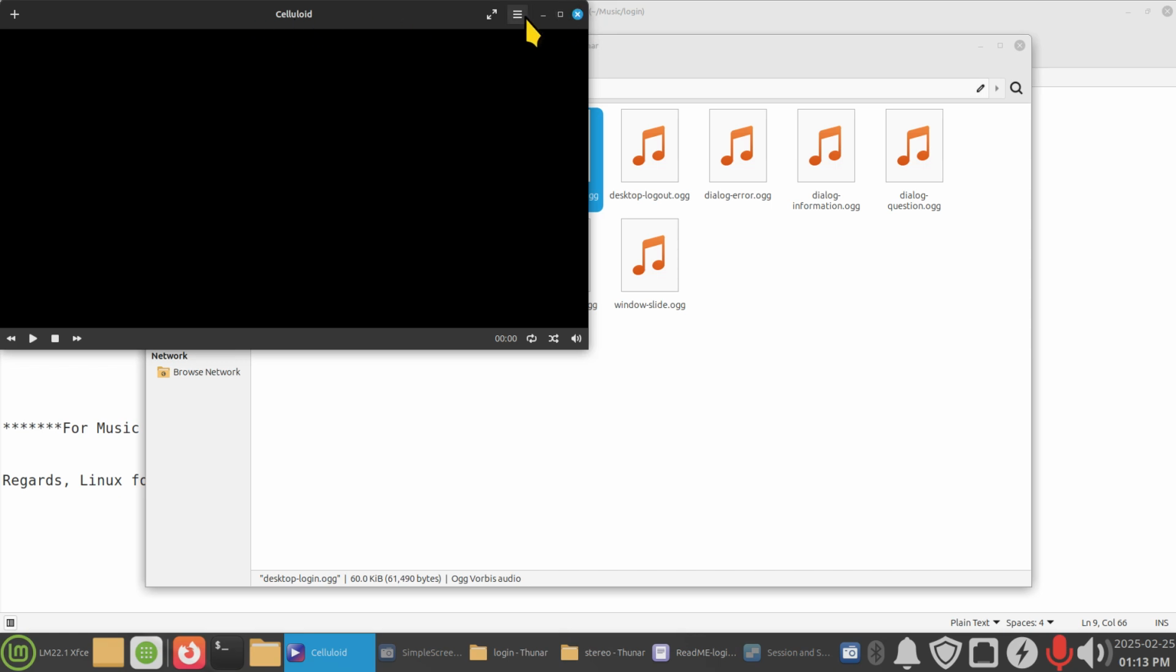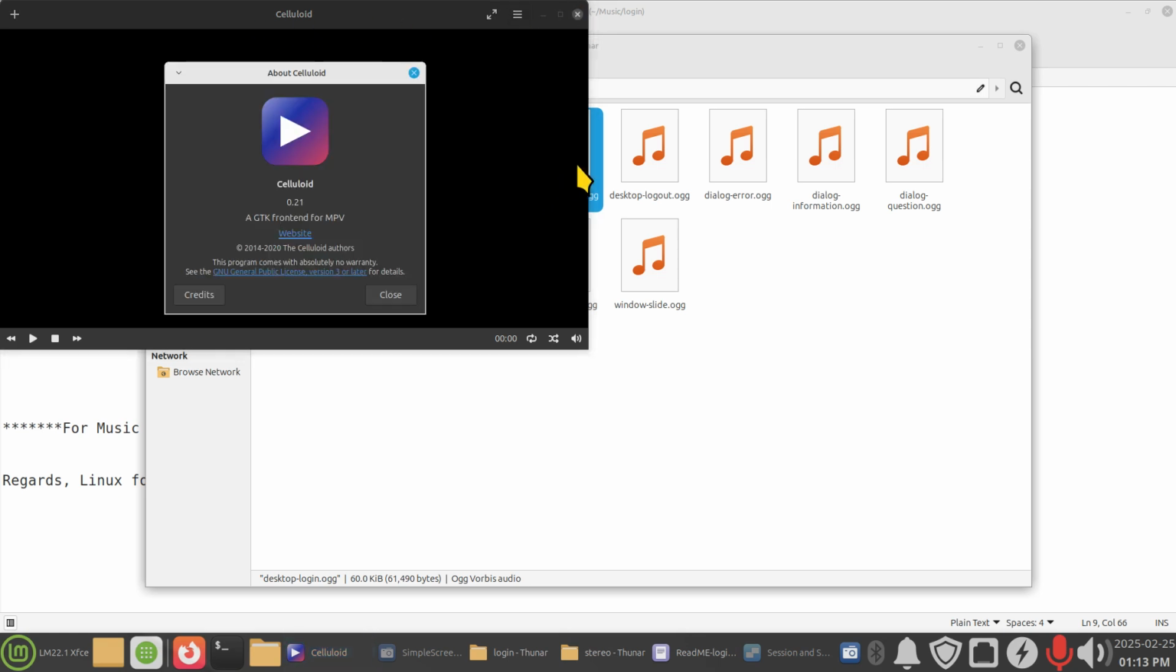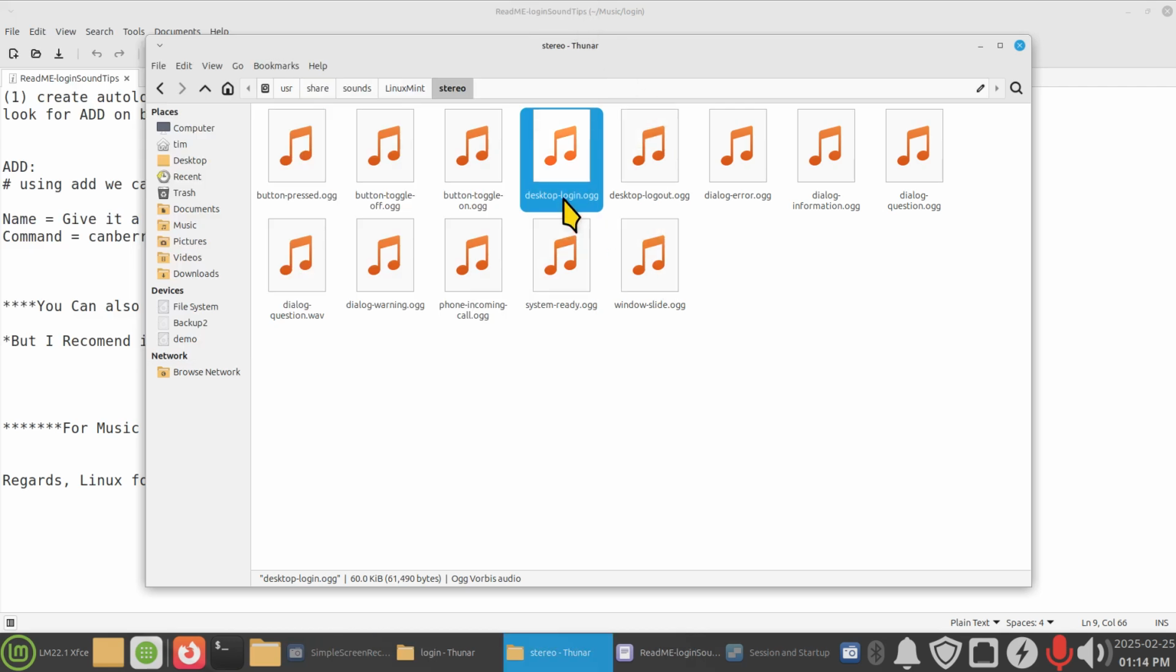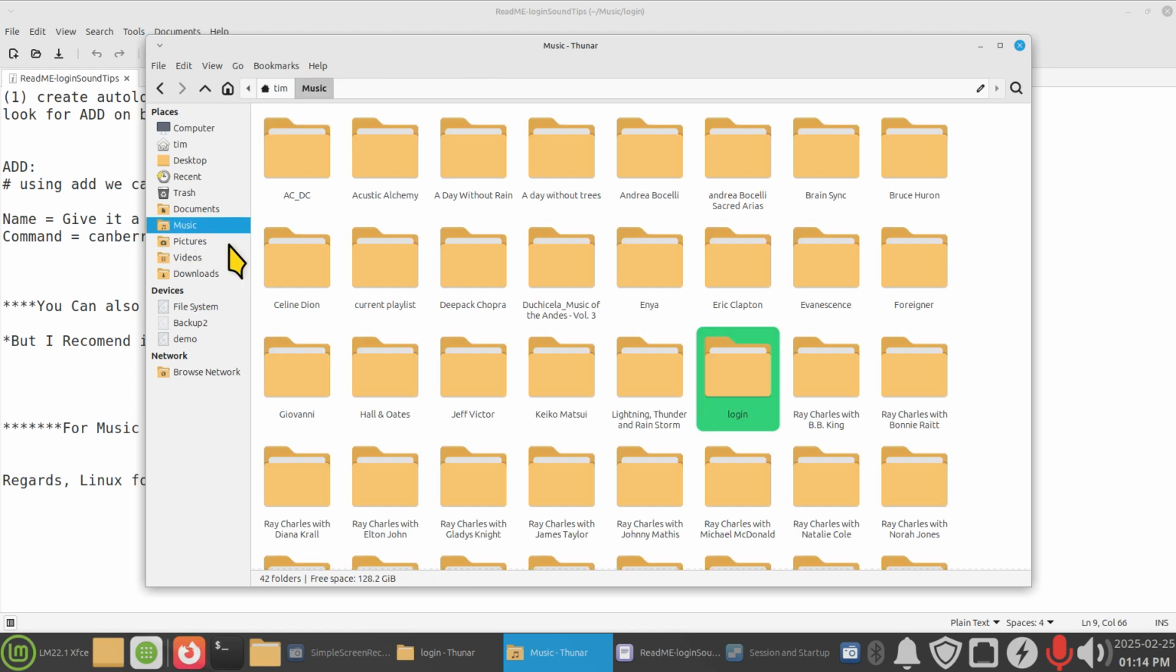And this is the default player for Xfce currently, and I think also for Cinnamon. All right, so these are OGG files for the most part, with the exception of that one. So what I did was I copied these two out of this folder and threw them elsewhere. I threw them into here.